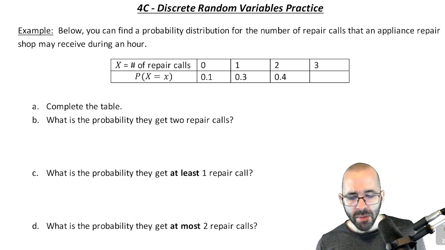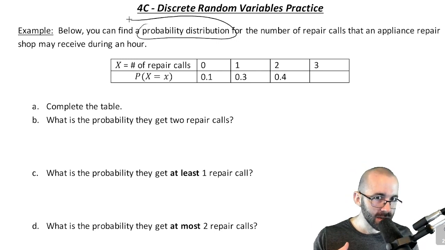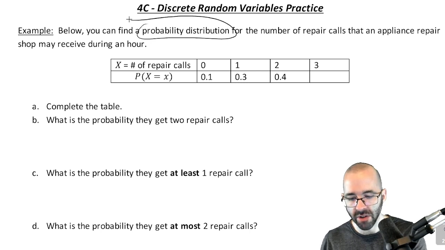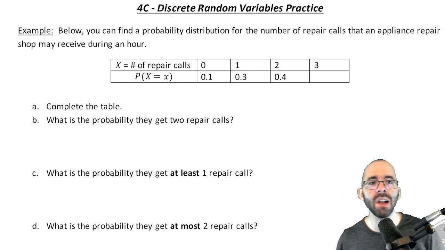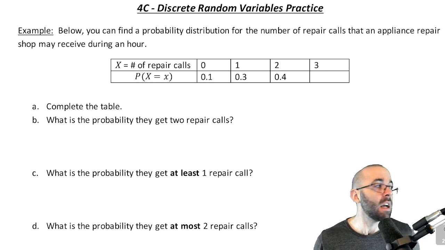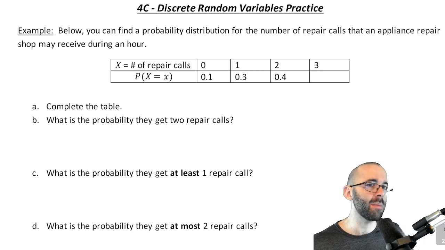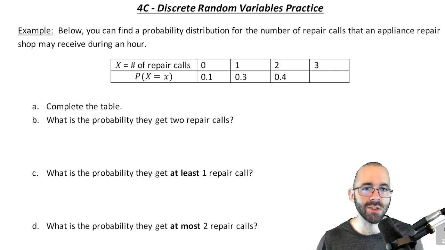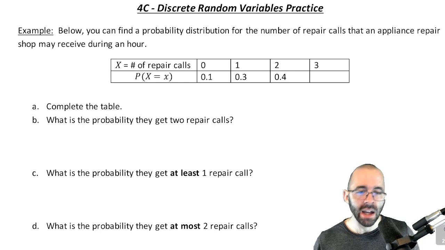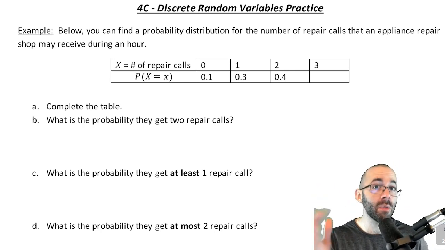All right, so we have a probability distribution. What did that mean again? A description of the randomness. It lists all the values and their probabilities for the number of repair calls that an appliance repair shop might receive during an hour. It's not certain. In the upcoming hour, maybe they'll get 0, 1, 2, or 3 calls, or maybe more, but we're going to simplify the situation here. Okay, and we're not going to know how many calls they're going to get until it actually happens. It depends on randomness.